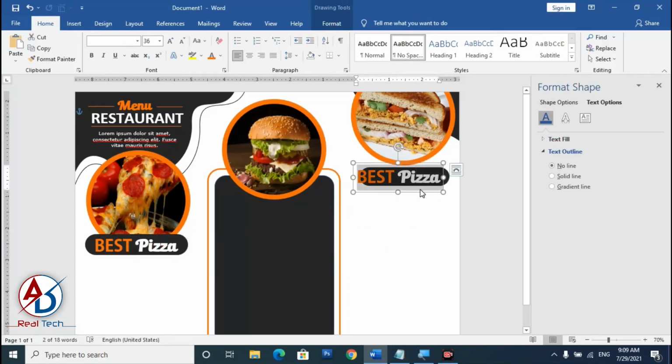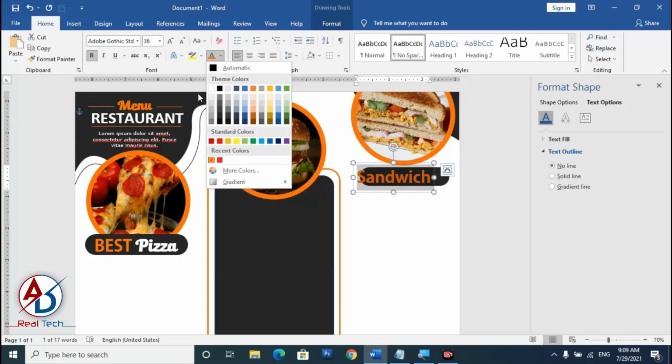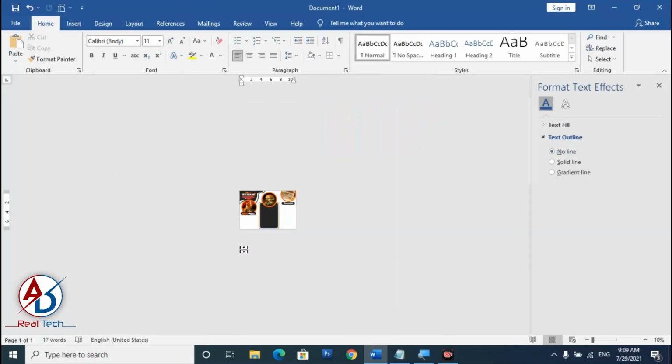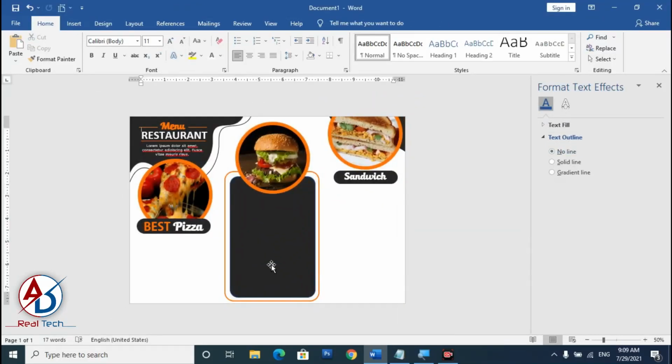Select all, type SANDWICH, sandwich, and select the color, it is white color, and choose the font, this one. Font is better now here. Check the unbold, bring it a little bit down here and drag it this side, maybe like this. You can see here, just like this is our design.